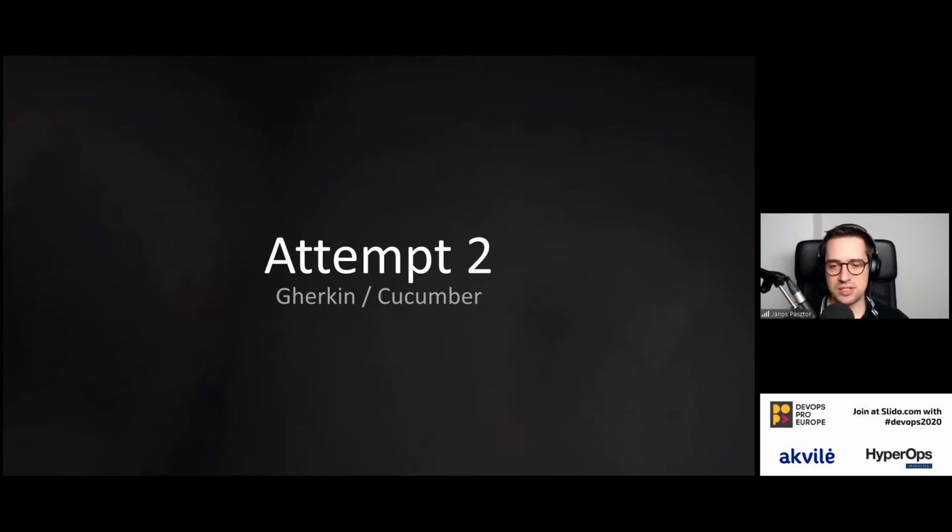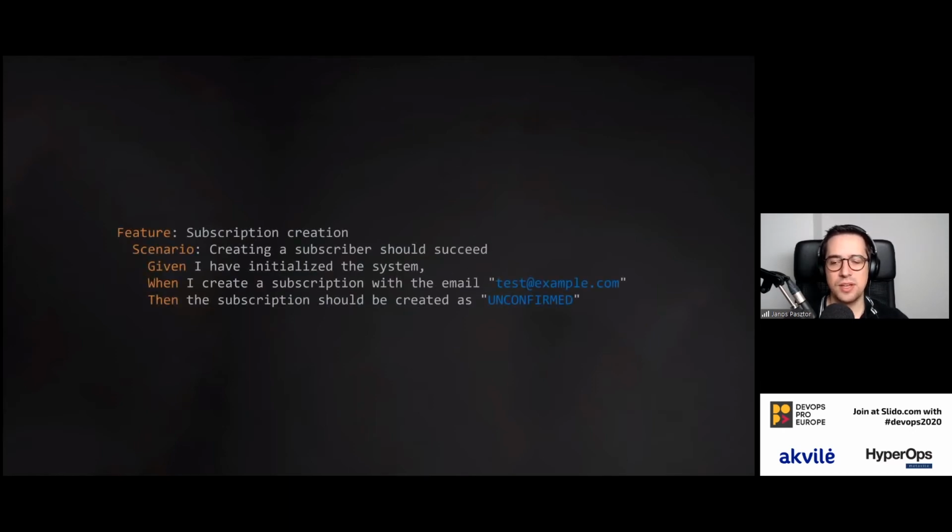I knew it from the past, and now I really dove into Gherkin. Sometimes you find this as Cucumber, sometimes you find it as Gherkin. The language itself is called Gherkin. So what does this look like? Here is an example from a project that I've recently done. It's basically a definition language.